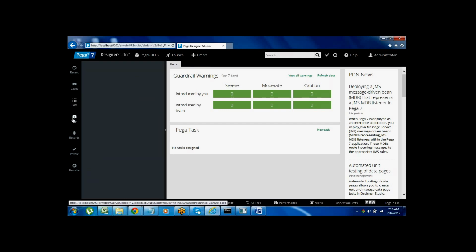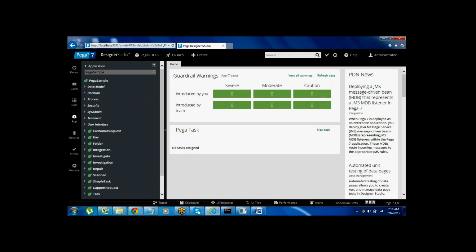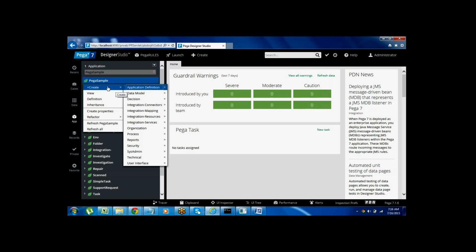If you want to build an application, you build it from the application explorer. All the design will be done from the application explorer. These are some default classes. This is a default application. When you build your new application, you will get your class name here. Right click on that class, go to the create option.